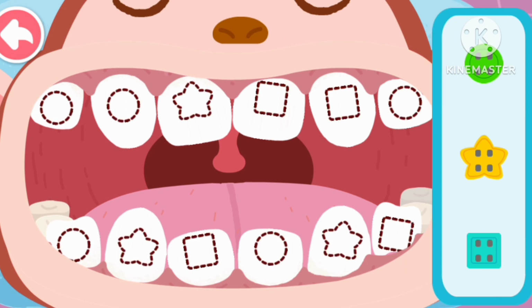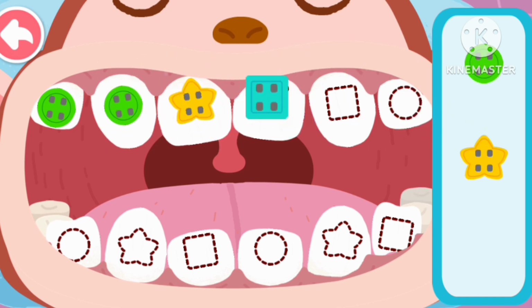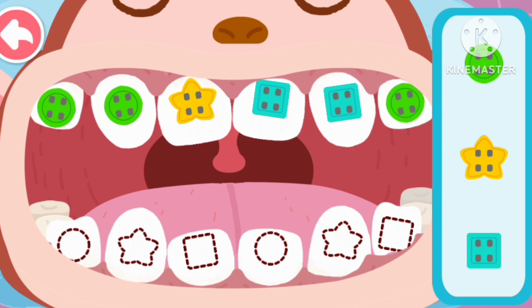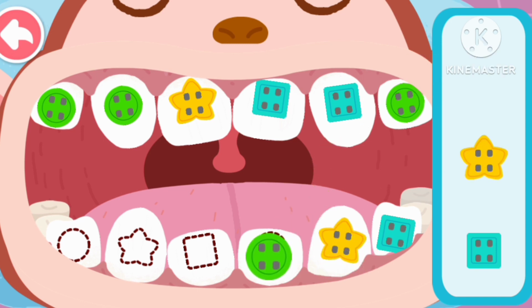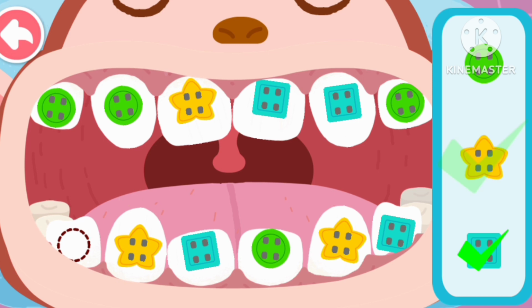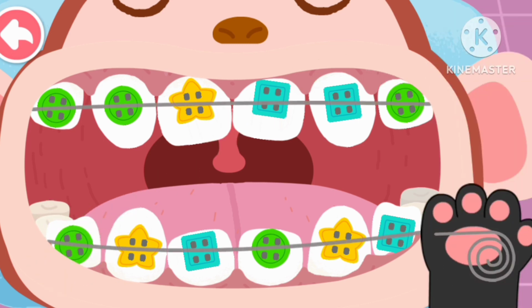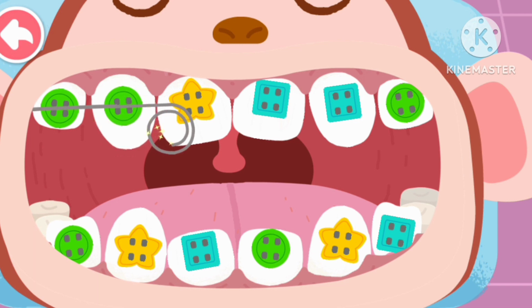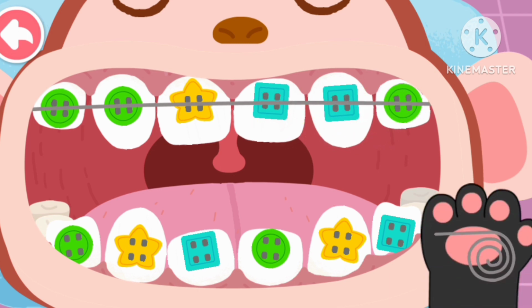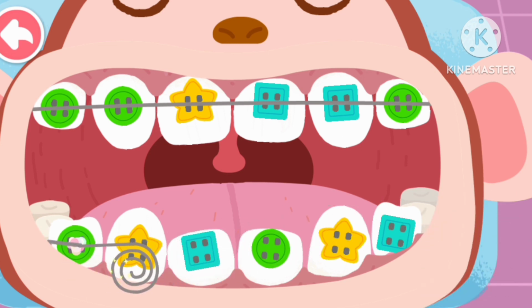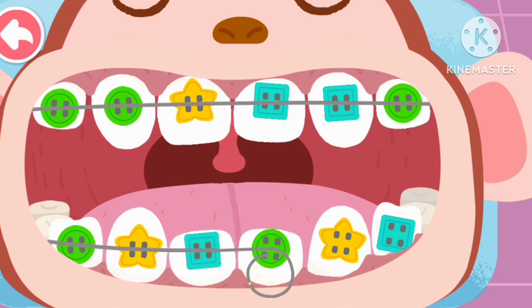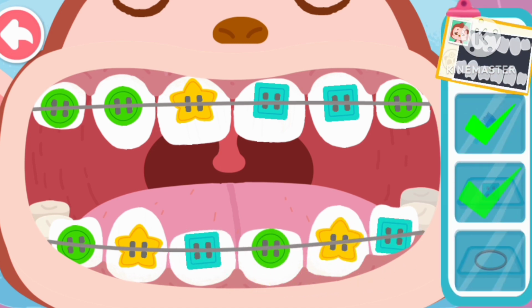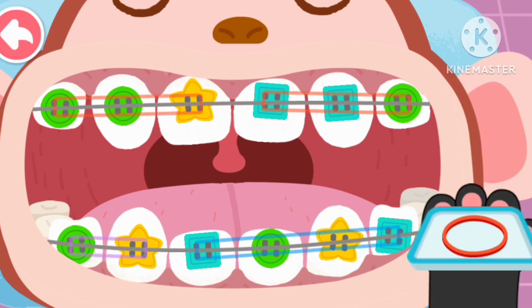Put the brackets in the right place. Attach wire to the teeth. Straighten the wire and your teeth will become even. Straighten the wire and your teeth will become even. Put the rubber band in the right place.